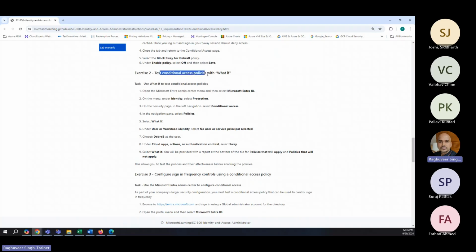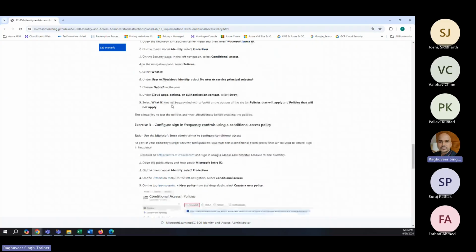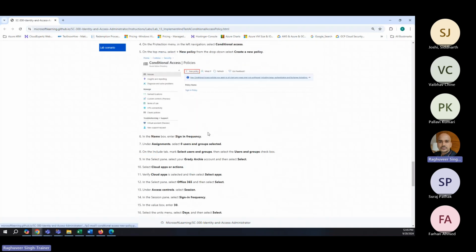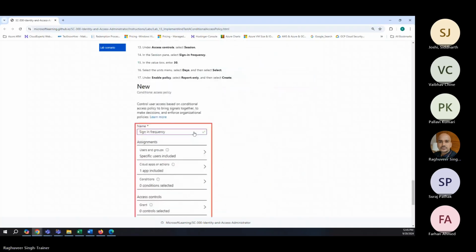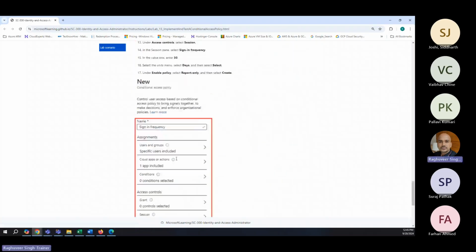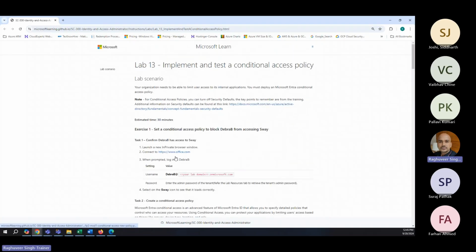Then you will test the conditional access policy with a what-if scenario. What-if scenario basically means that you will create a conditional access policy, select What If in the policies, and then put in the user or workload identity. I'm saying you will also test the what-if scenario here. This is another lab that you will do over here. So please make sure that you do this lab. Let me explain the other two labs that you can do over the weekend.